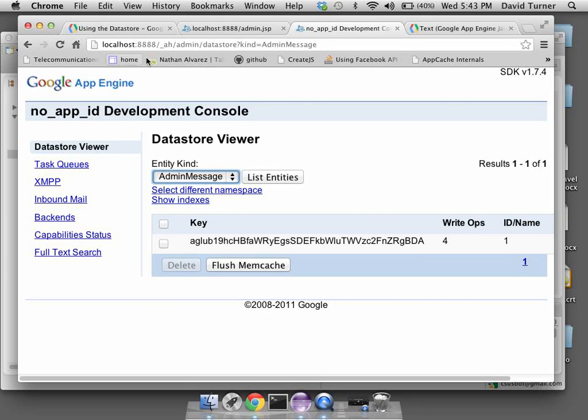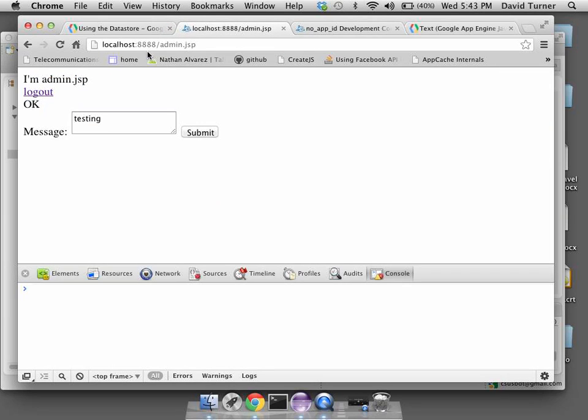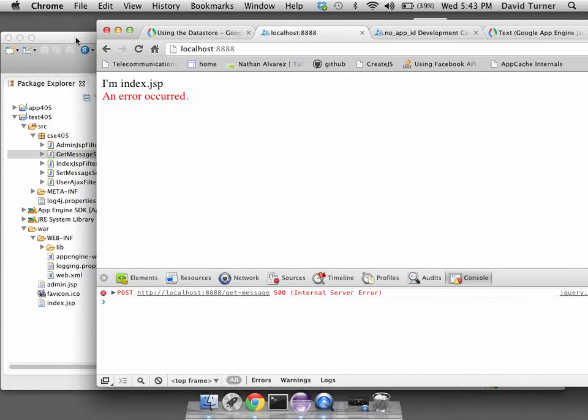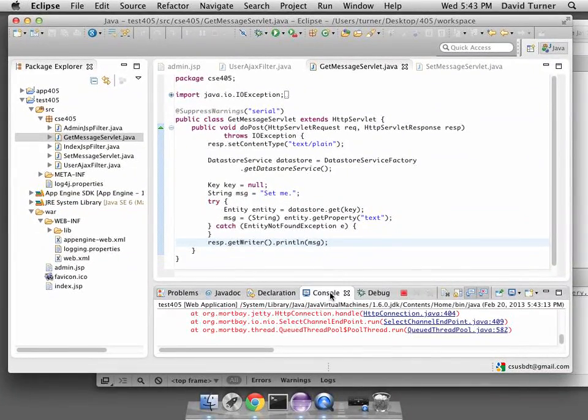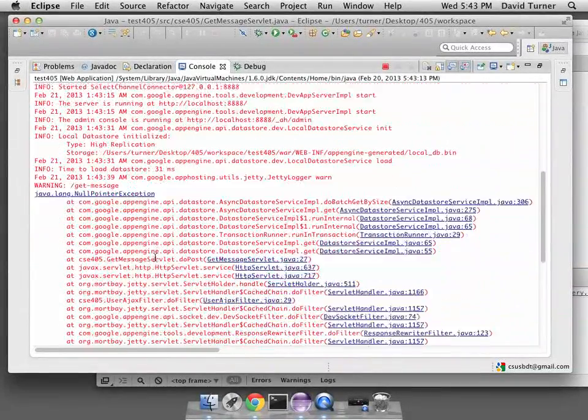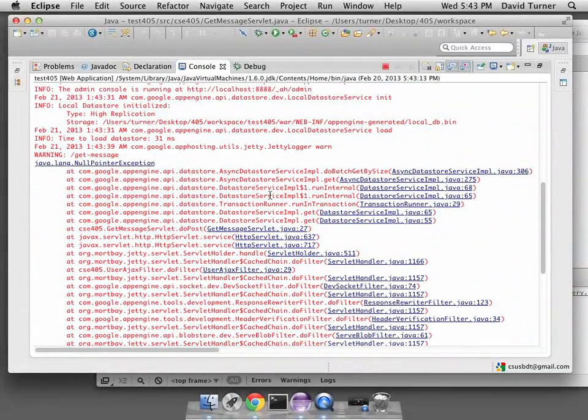Actually, it's already in there, right? We've got one in there. So we just go to the root page. We should see the message. Oh, internal server error, get message. Should have seen this coming. Null pointer exception.